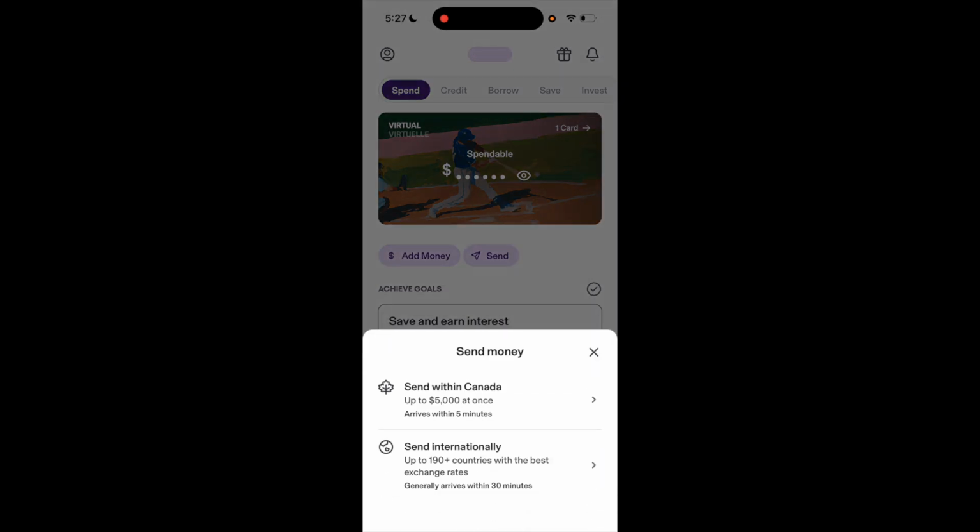So once you're here, it says send money, send within Canada or send internationally. So if you want to send this within Canada, it's pretty straightforward. Go ahead and select that. If you want to do it abroad, you can select that option as well. But for this demonstration, I will just choose send within Canada.